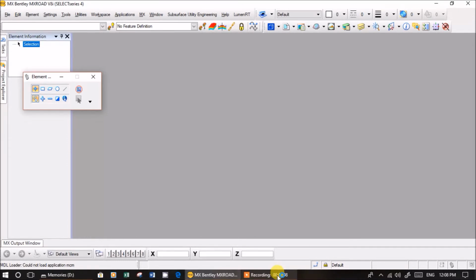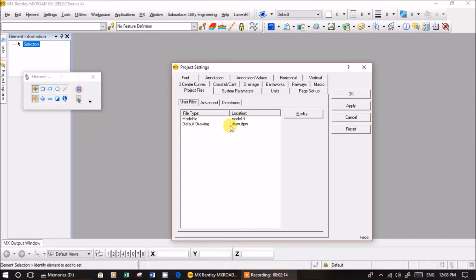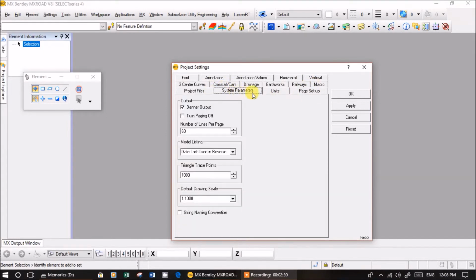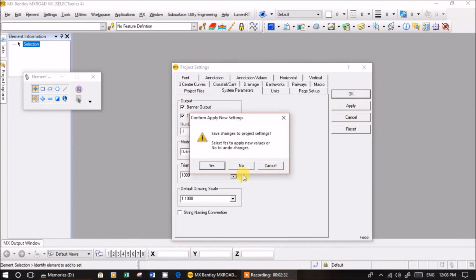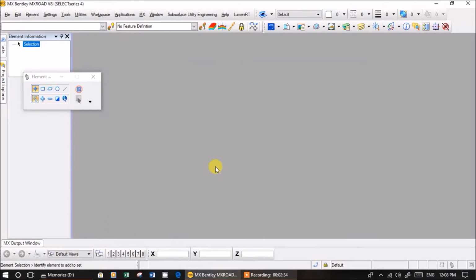Why I clicked that edit project settings: suppose you are generating some report, so here, what is that? Turn paging off in system parameters, turn paging off. So automatically the reports will get continuous. Okay, that's it.